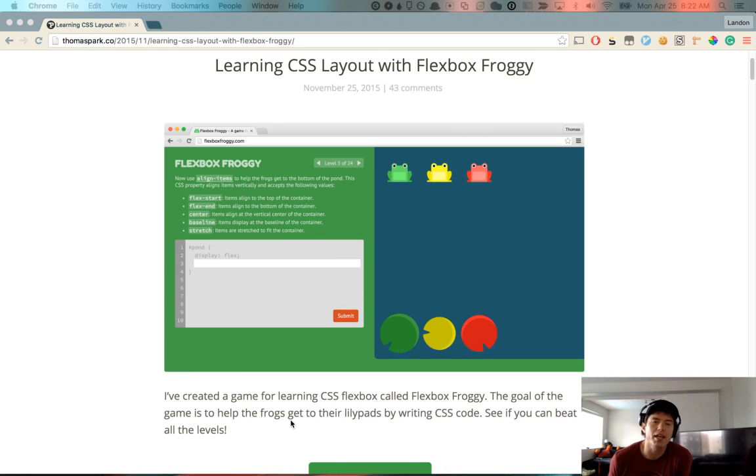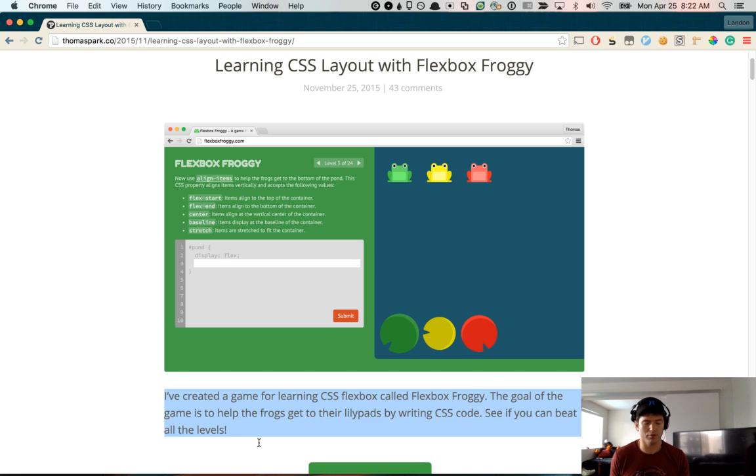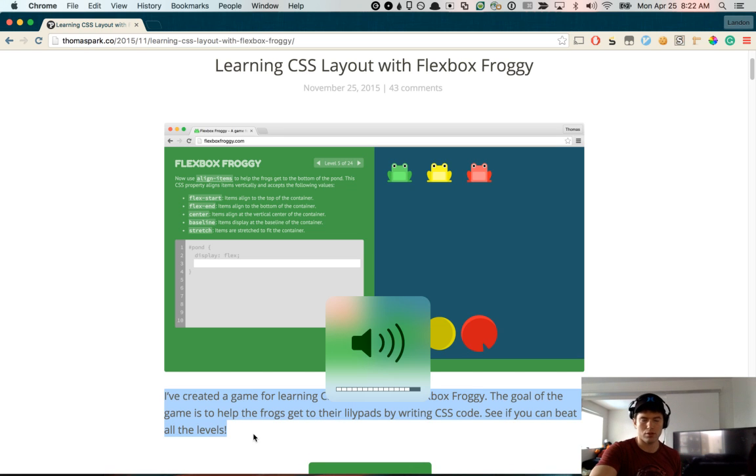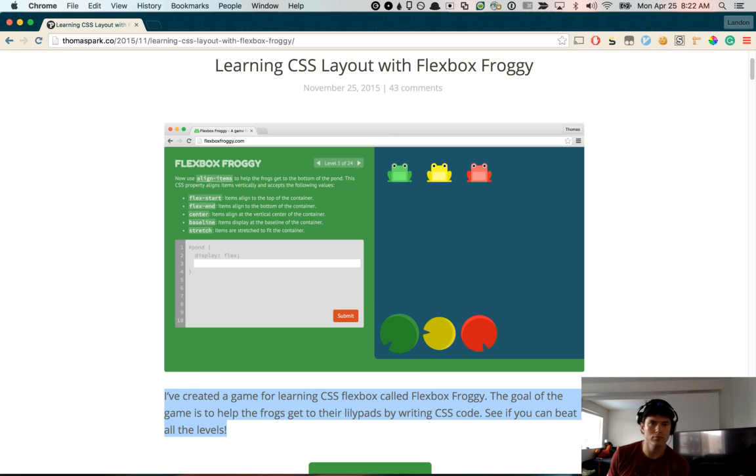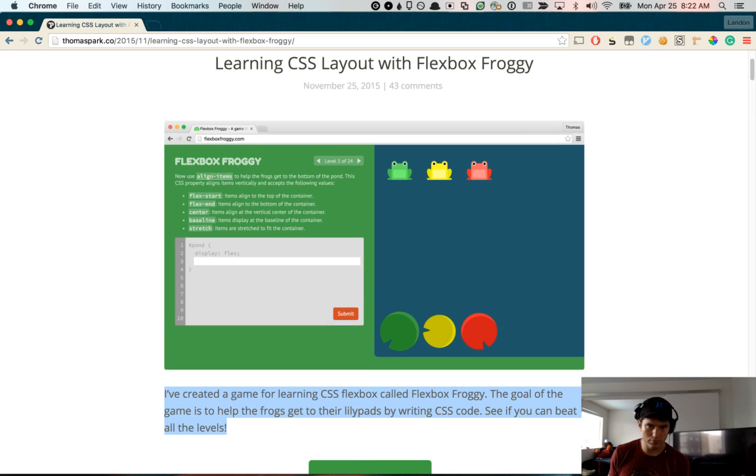I've created a game for learning CSS Flexbox called Flexbox Froggy. The goal of the game is to help the frogs get to their lily pads by writing CSS code. See if you can beat all the levels.